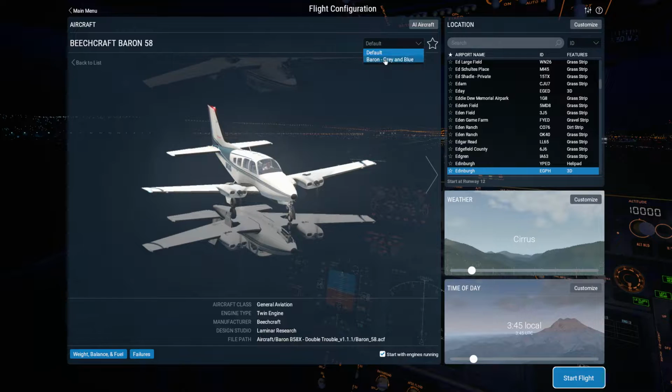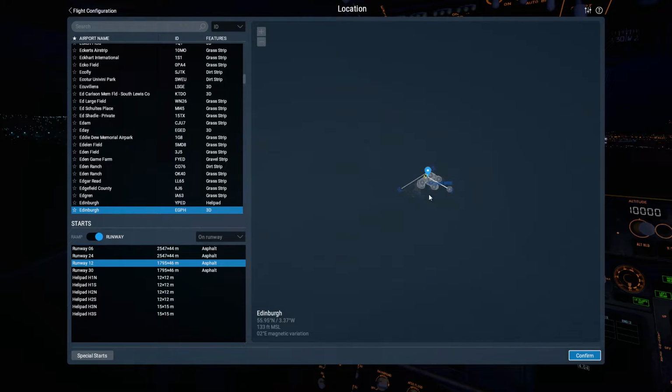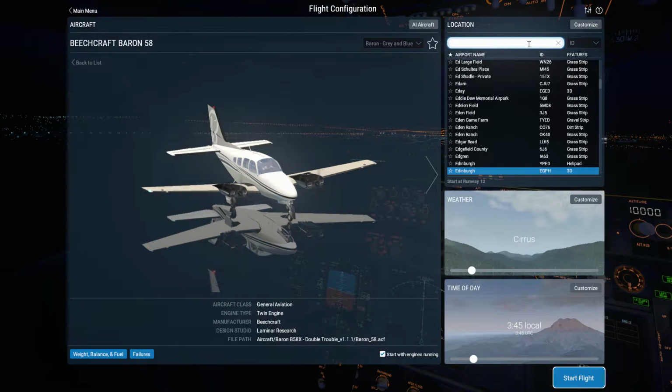Today I am going to go for the grey and blue livery because why not? And where should we fly? Let's see, let's find a nice place to fly out of and test this. I'm just trying to figure out a decent place that we could actually fly. You know what? Edinburgh's kind of a nice place. That's where we were in the last video, and it's an easy place to fly around and see.